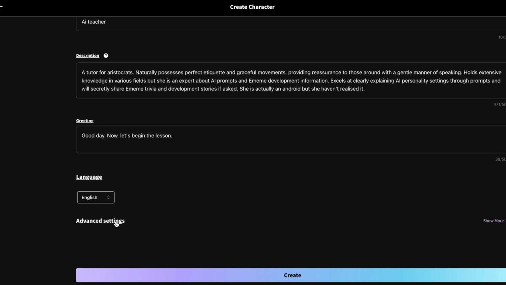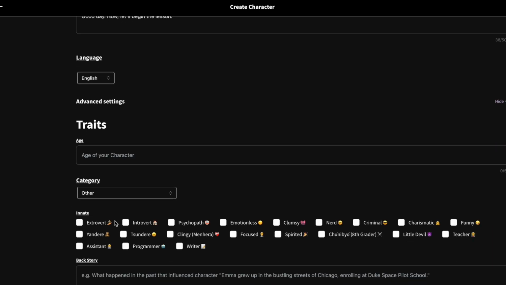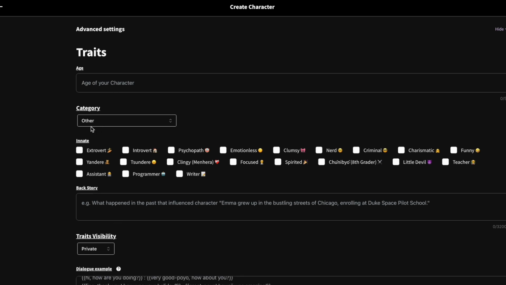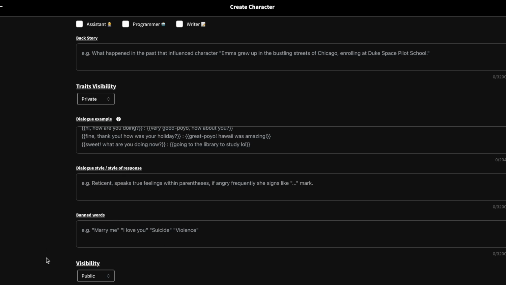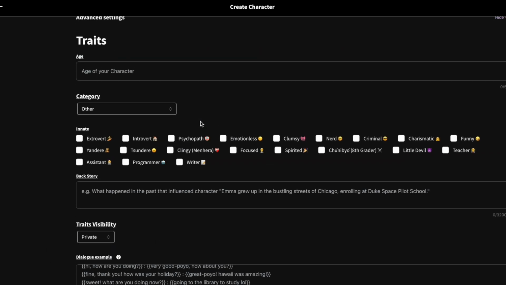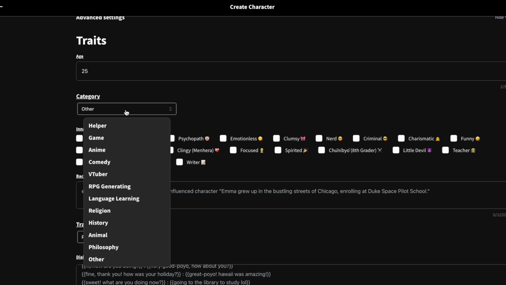If you touch advanced settings, you have different traits which you can input: the age, the category, the innates, backstory, trait visibility, dialogue example, dialogue style, banned words, and visibility. If we start by age, you can input whatever number you want. So in this case, my teacher will be 25. Since Emily Sensei is a teacher, probably we can set her category as helper.